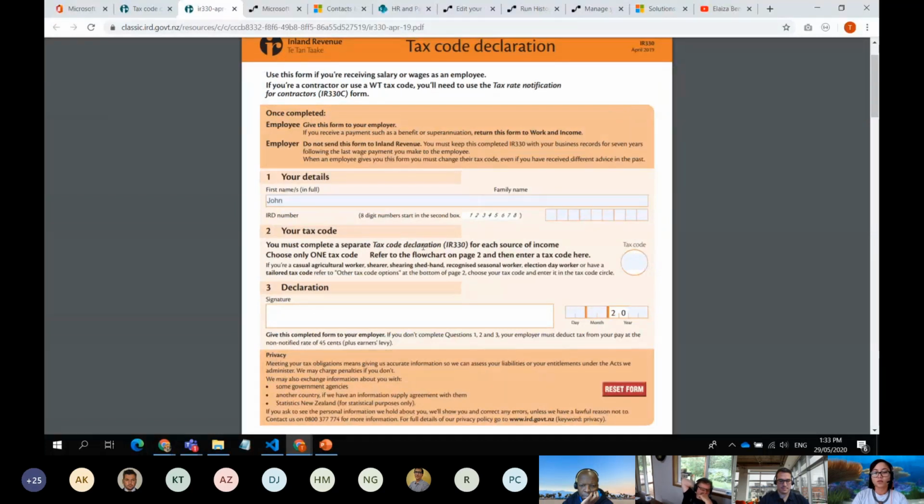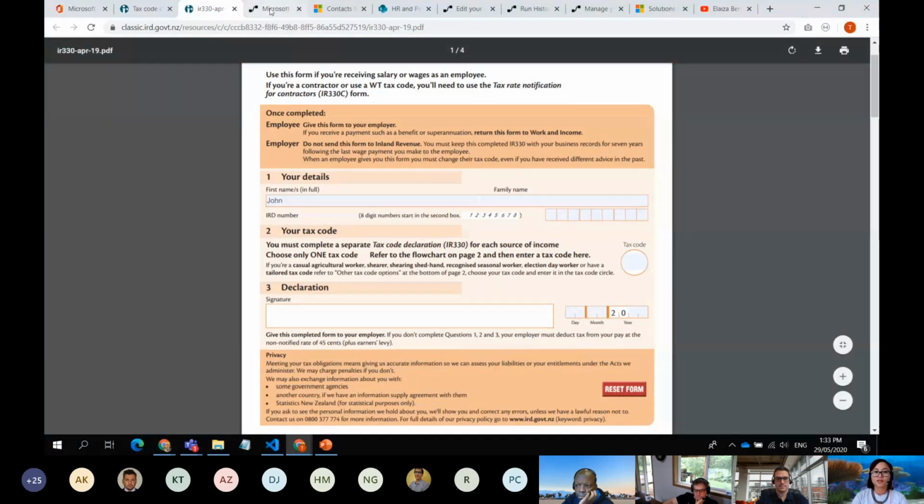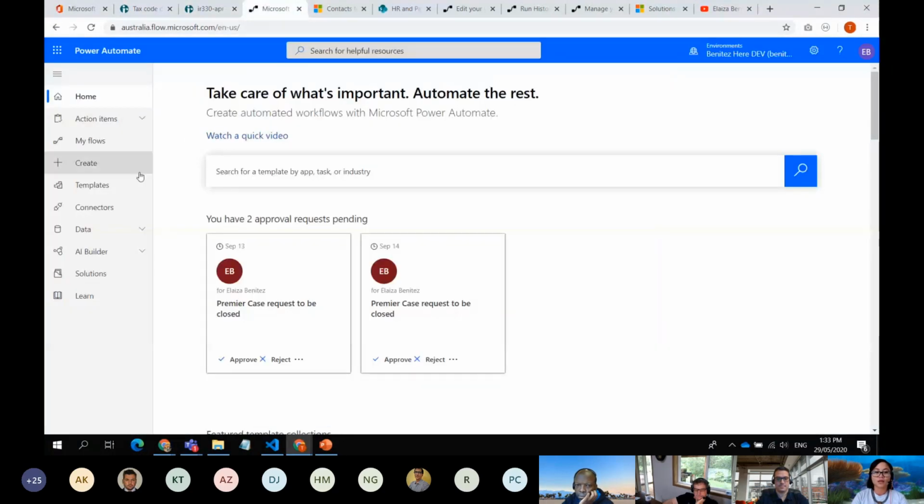Method number 2 is they can print out this form, write on it, scan it and then email it back to their new employer. And then that's when the new employer would go away and enter this data into whatever system. But with AI Builder, they don't need to do that. So what I'll show you next is form processing in AI Builder.